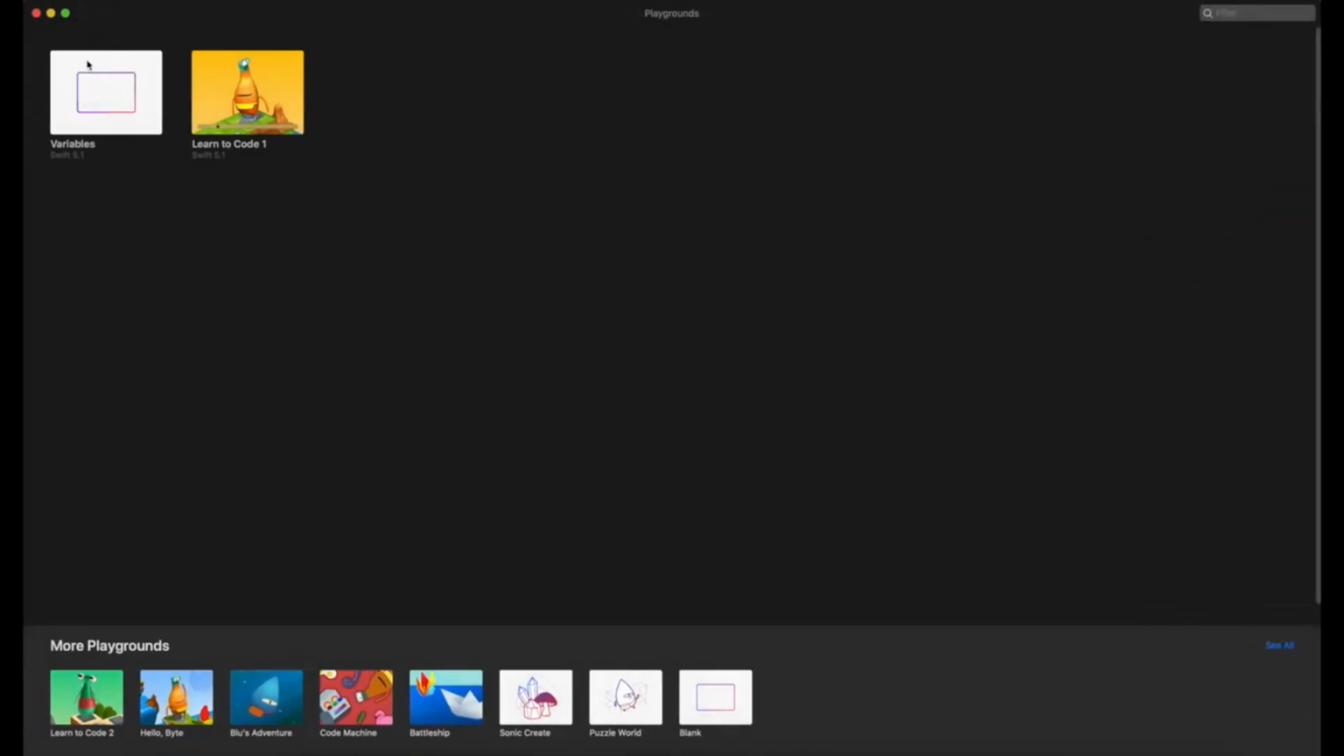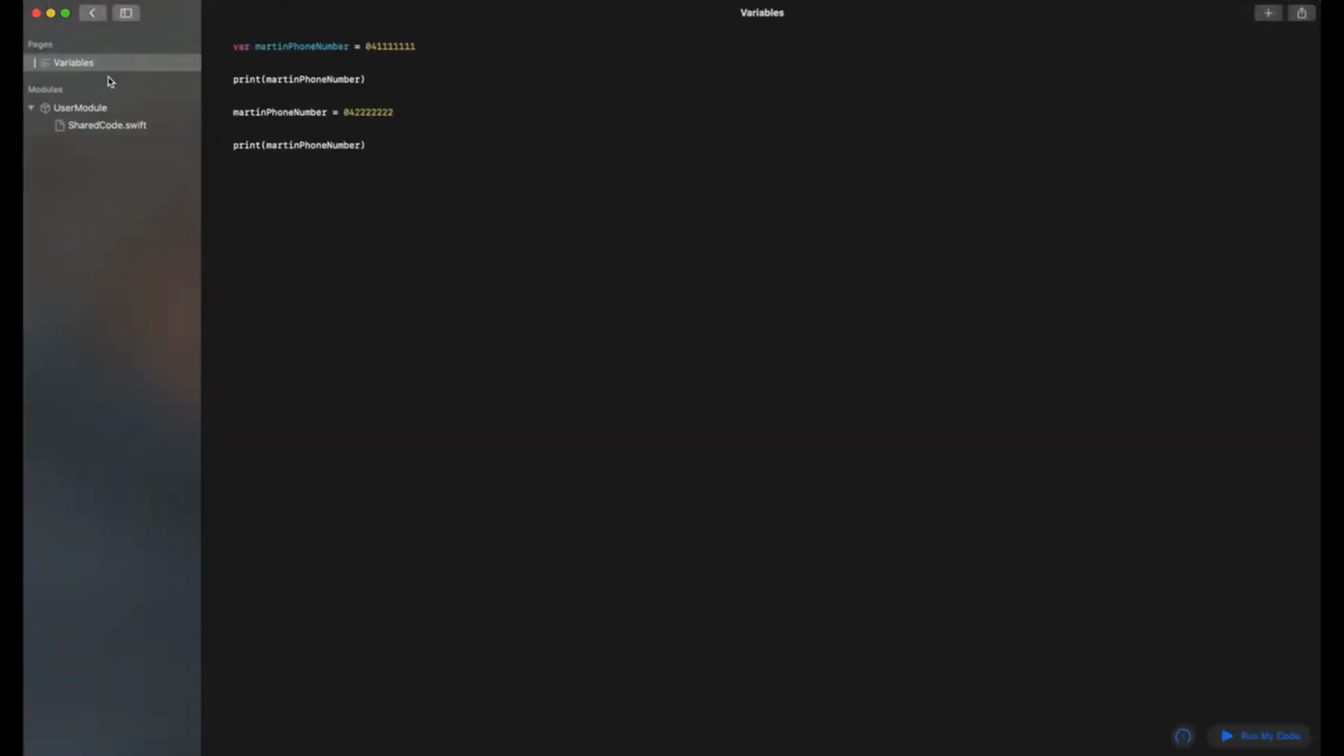So once you have a blank playground, and particularly if you have the variables blank playground that we created or another one that's already there, rather than just create multiple blank playgrounds, we can actually use the same blank playground. But what we're going to do first is rename it. So we're going to right or secondary click. I'm going to hit rename playground, and I'm going to call it Swift Basics. And I'm going to go ahead and double click.